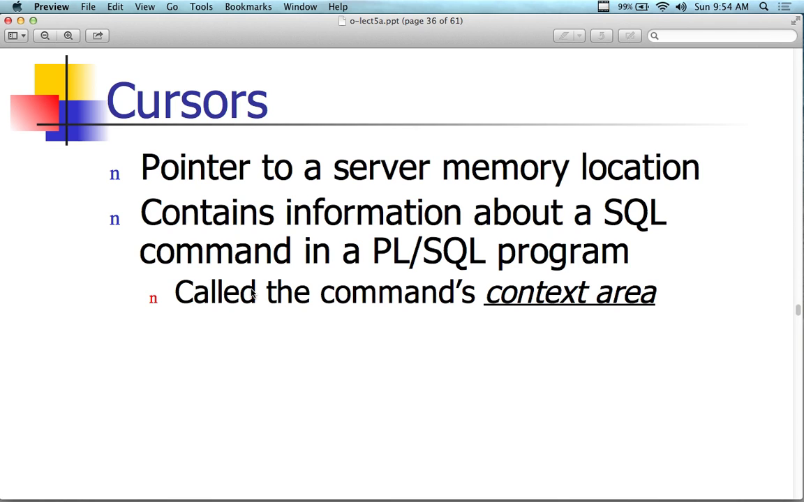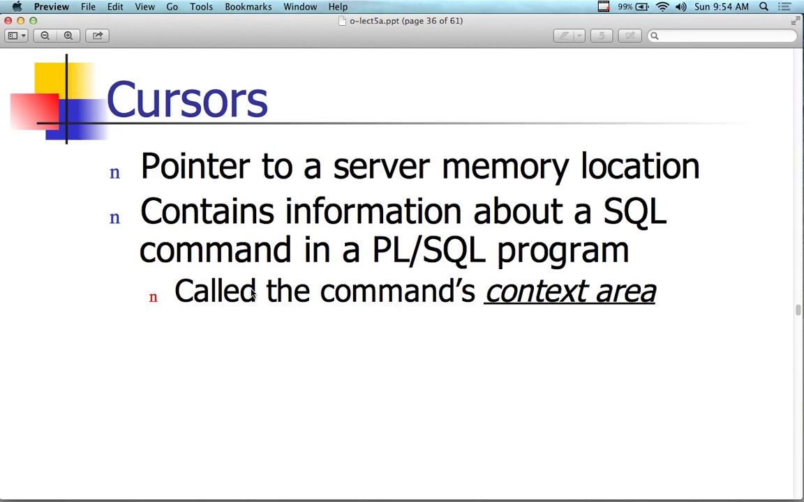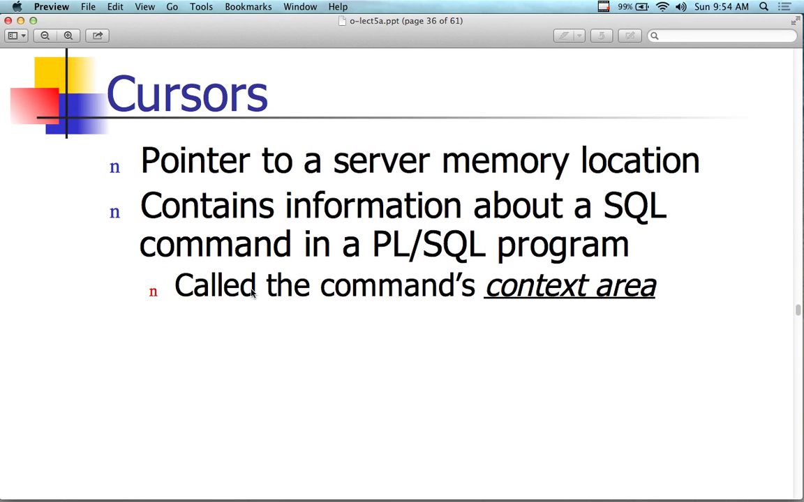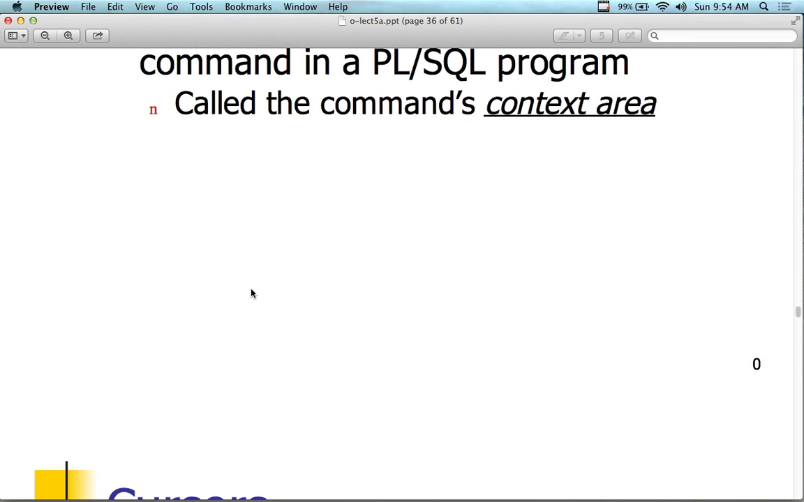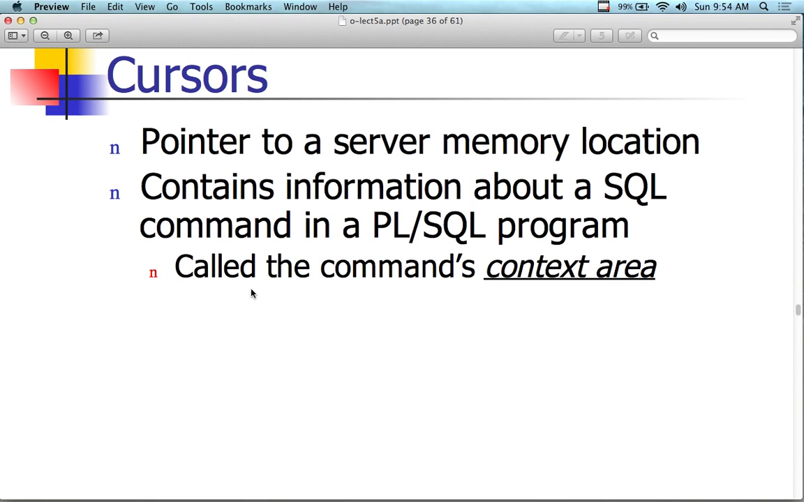So in PLSQL you can actually do the same. You can actually use the cursor information instead of running the query over and over again to get new results to come back, which is what you'd do in another language. You can just use the cursor. So it's a pointer to the server memory location. It contains the information about the SQL commands in the PLSQL window. It's called the command's context area. It's what happens after we run the commands. That's where the results are temporarily held. I think of it like a caching location, actually.